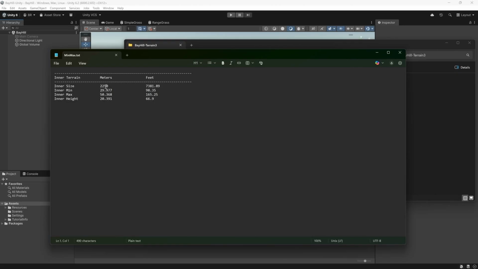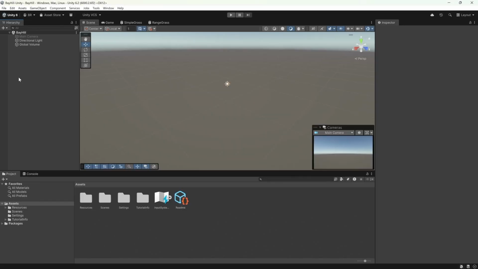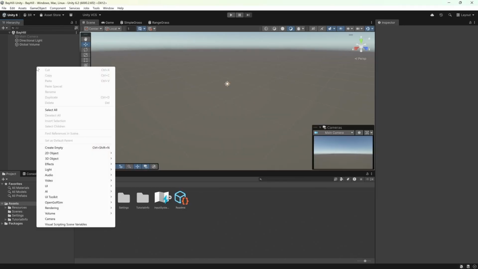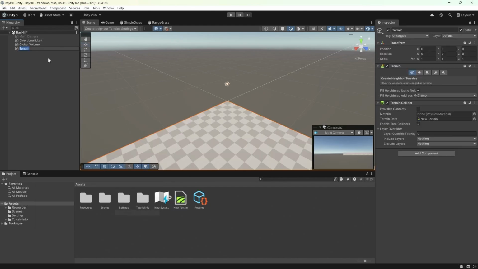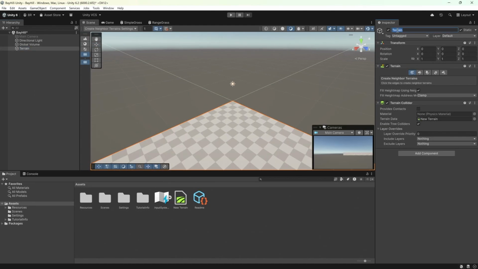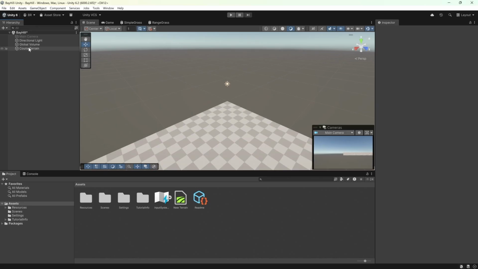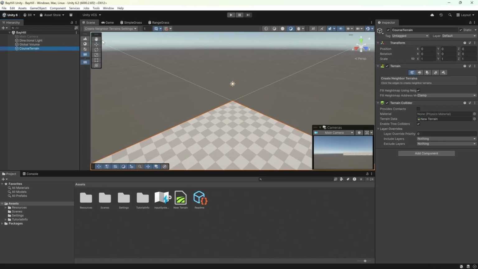So I'm going to remember 2250 as I come back to Unity, and I'm going to right click, go to 3D object, and go to terrain. And I'm just going to rename this course terrain, and then save the project. I like to save often in Unity.